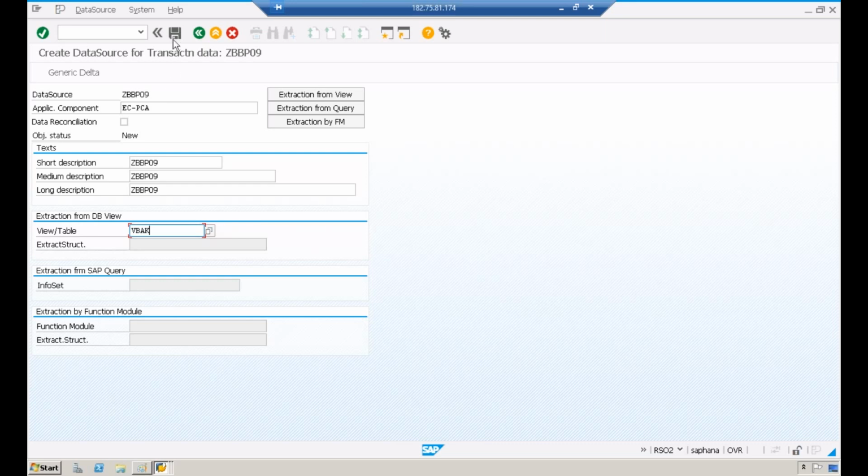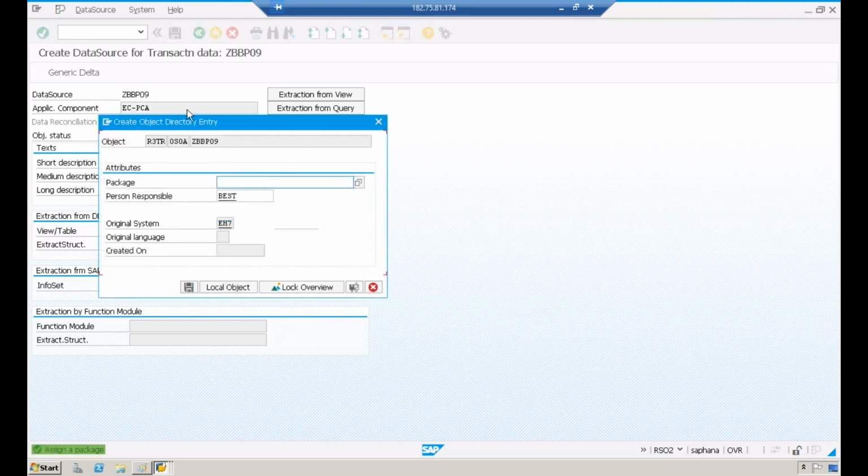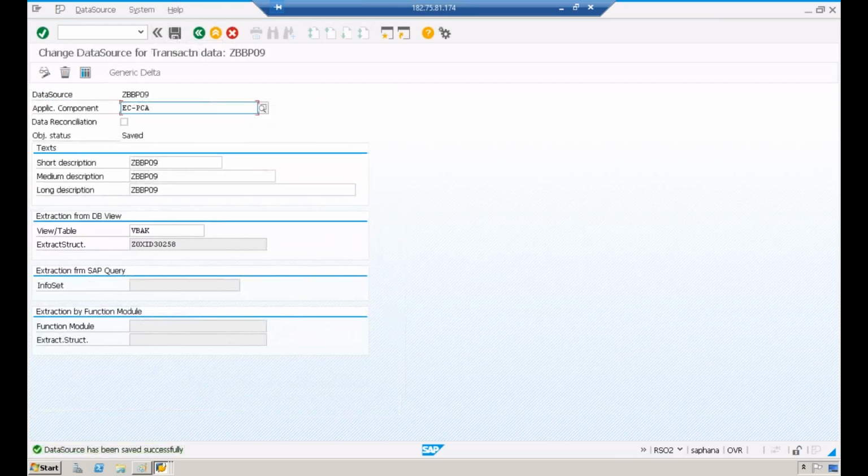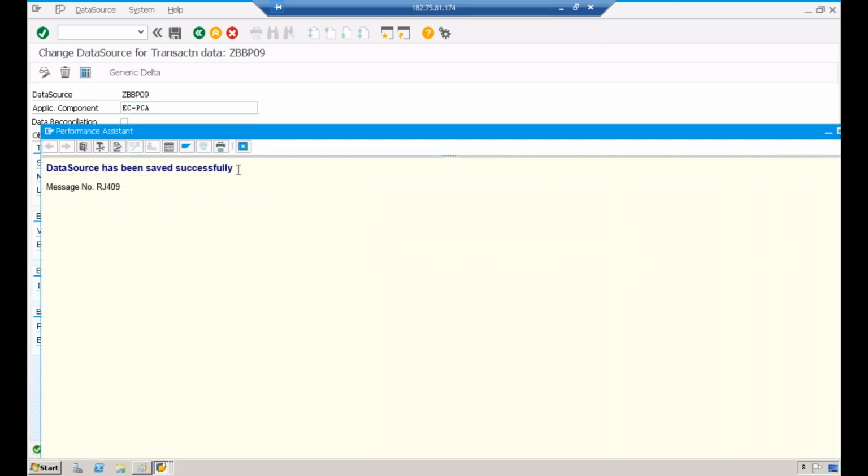and click save. Once I click save, click local object and finally click save. Now once you save, here you can see a data source that is created by the system. Here you can see the message: data source saved successfully. So now we completed step number 1.